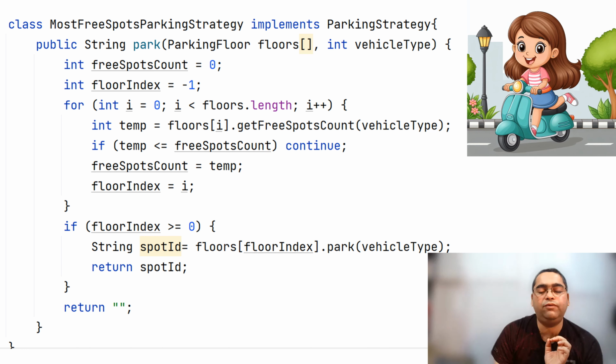The algorithm for parking strategy equal to 1 is implemented by this class most free spots parking strategy. It does two things. First of all, it tries to find the floor which has got the maximum number of free spots count for that given vehicle type, that is two-wheeler or four-wheeler. If it is able to find one such floor, then it tries to park there and returns the corresponding spot ID.